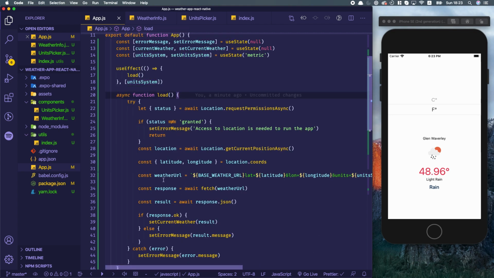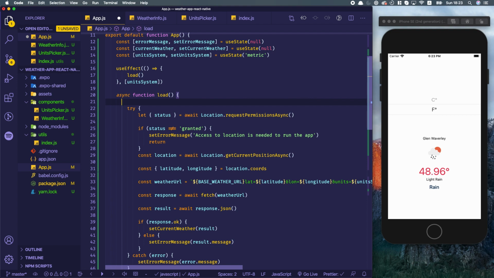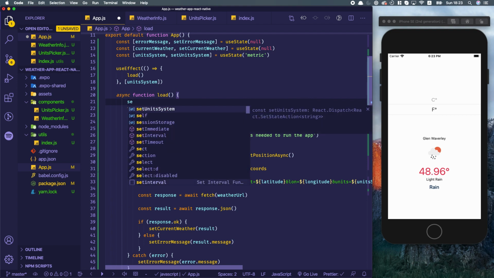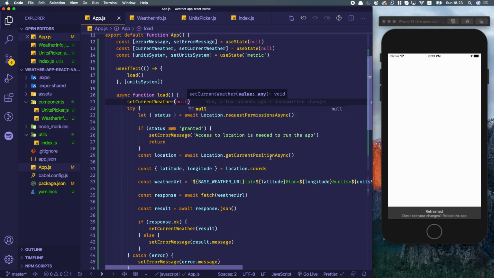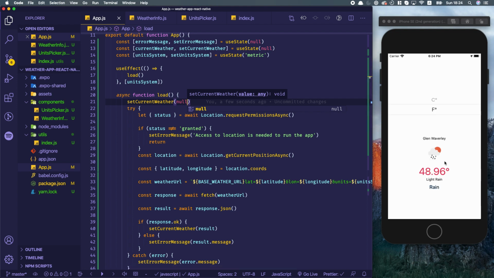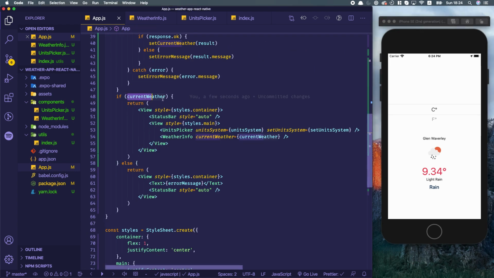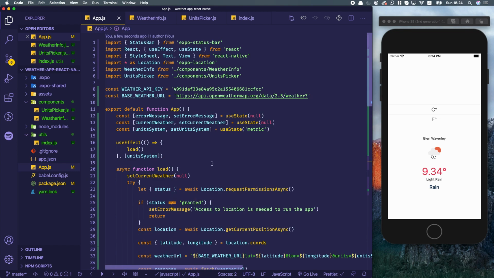Another thing that I forgot to do here is that I want to set the current weather to null when we start loading this, just in case we have an error. So this will show the error. If this is null, it will show the error. So I want to set this to null.